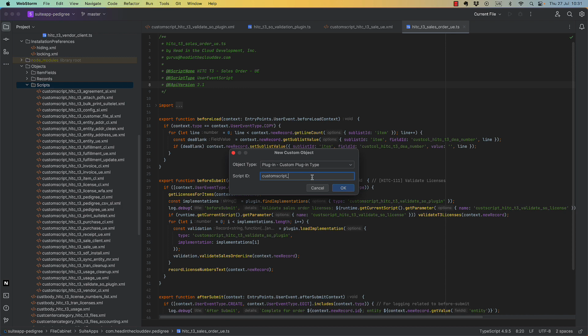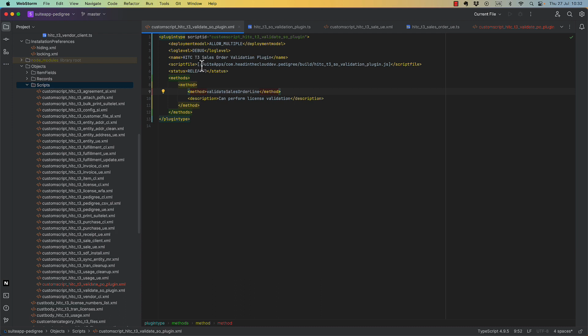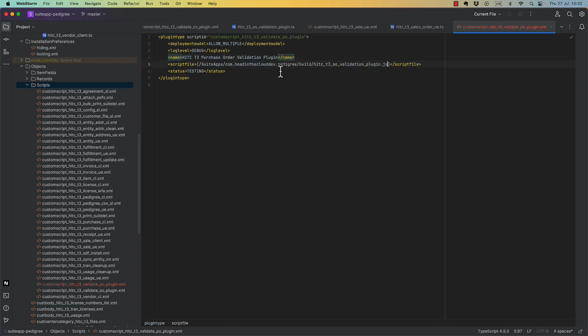We'll set the ID to HITC T3 Validate PO Plugin. So let's set the script name to HITC T3 Purchase Order Validation Plugin. For the script file, I'm going to copy and paste the file name from the other file because it's so long. Just change it to PO validation. Well, let's go ahead and set the status to released.